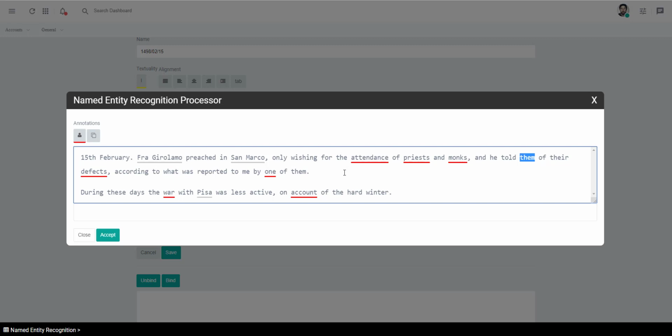So the first thing I'm going to do is annotate priests and monks, because they will be referred to in the them section to come. So what does that mean in this context? Fra Girolamo preached in San Marco, only wishing for the attendance of priests and monks. Well, this raises the question of which priests and monks. You could say that this means priests and monks universally, but does that mean in any time period? He's thinking of priests and monks at that time, probably on that day, at that time of day for that particular sermon.